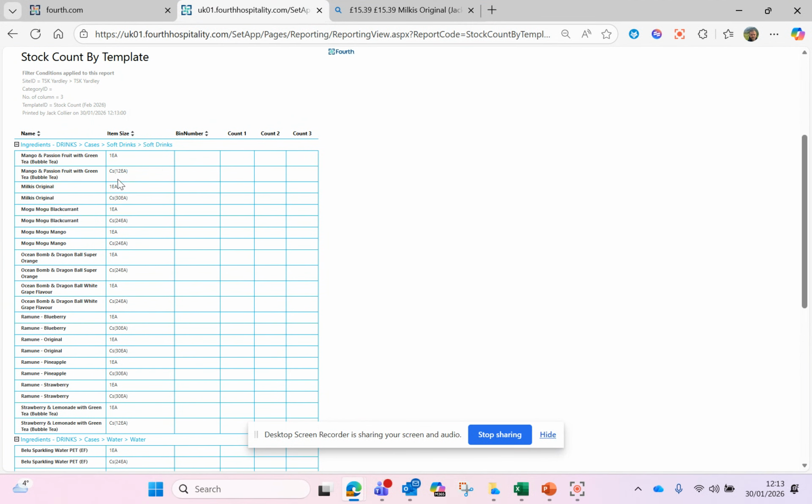The second column here, this is one that's really important to make sure you understand this, okay? So this is the quantity that you're counting that particular line in. So you can see here, mango and passion fruit with green tea, so bubble tea, has actually been repeated twice. The first line is if you're individually counting the number of bubble teas. Okay, so that's handy when you're counting your front fridge, for example. The second line is counting it in 12 each. Okay, so that is counting it in cases. So that's handy when you are counting your cages and what you have in your ambient storage.